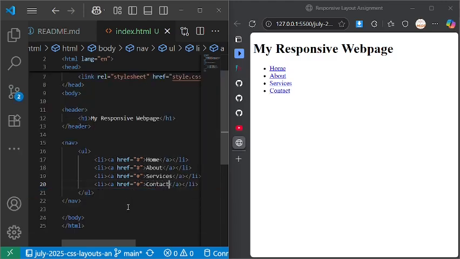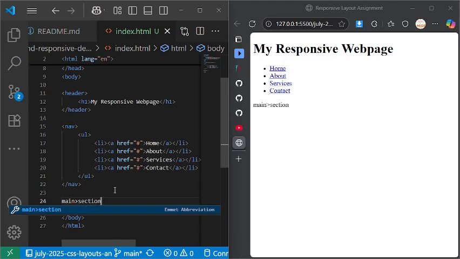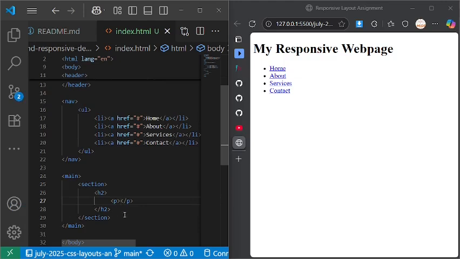So I'm done with my navigation, so let's go to the main body. So main, then I'm going to call my first section and give it a header where I'm going to give the name of the section, then give it a paragraph where I discuss briefly about the section. Yes, that's it. So h2 plus p.